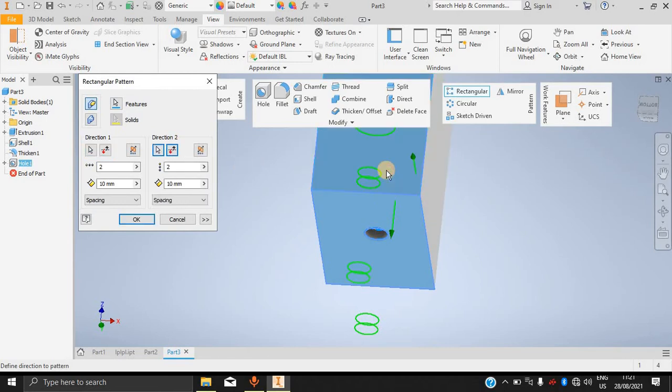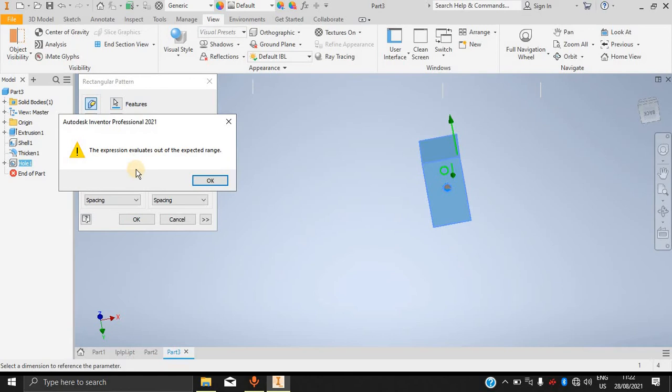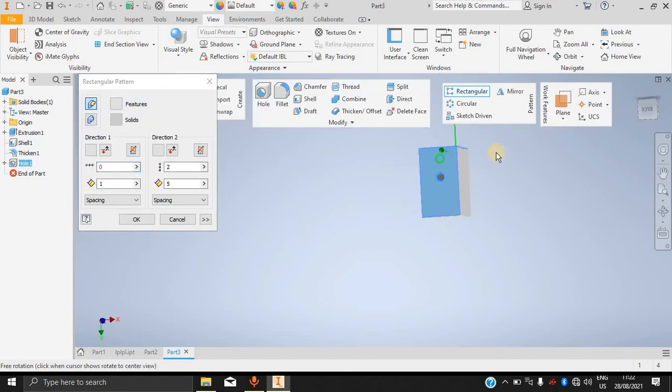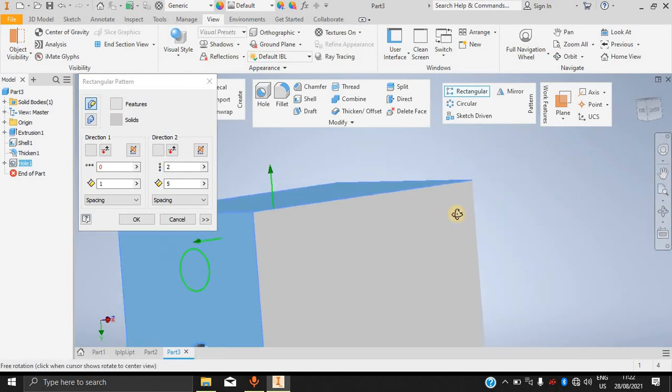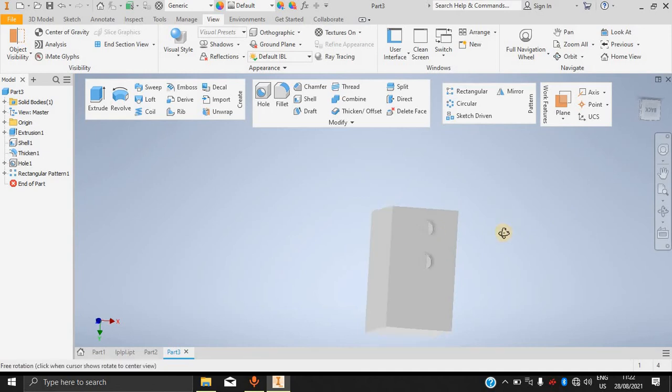Direction, this direction, direction to this direction. Okay, spacing and everything I can give. Spacing not 10 mm, like 2 mm or maybe 1 mm too. Here the side spacing is 1 mm, or maybe like 5 mm. Let's see how this I would create over here. Okay. Now see, I've created a hole pattern exactly right opposite to the hole that I created. So in pattern you just have to give directions at which direction I want.